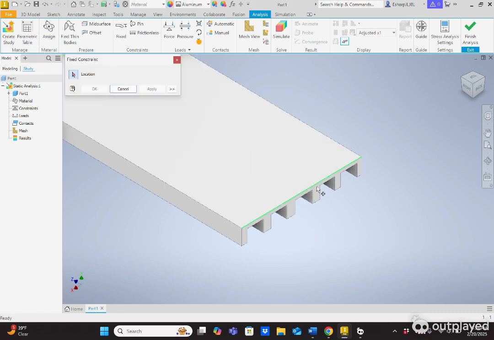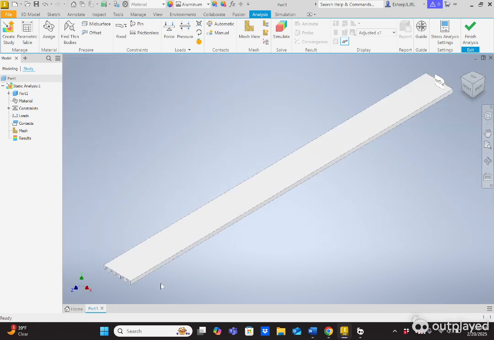And we want to constrain this entire area. So that means no point on this cross-sectional area is going to be moving due to that force that we're about to apply, right? So we apply that constraint, going to exit out of that. And now we want to go down here and we want to add our force.